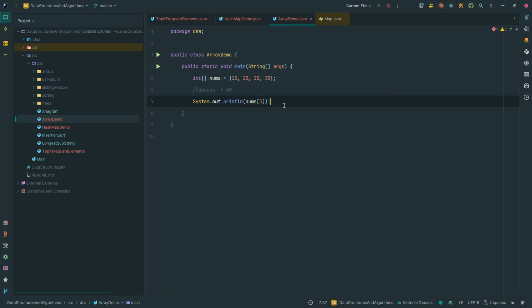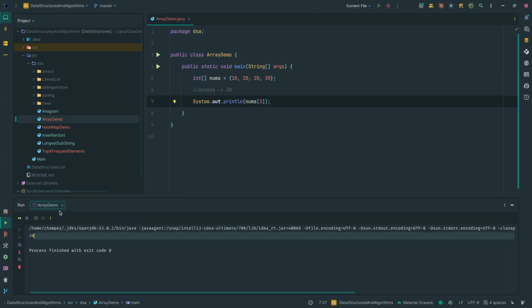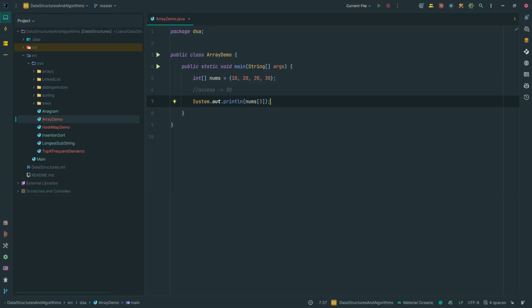So like this. Once we run it, we're going to get something like a 30. So that is in terms of accessing an element using the index. Once we create an array with 4 numbers like we've done, when we write accessing nums at 3, it jumps directly into index 2 and gives us the number 30.